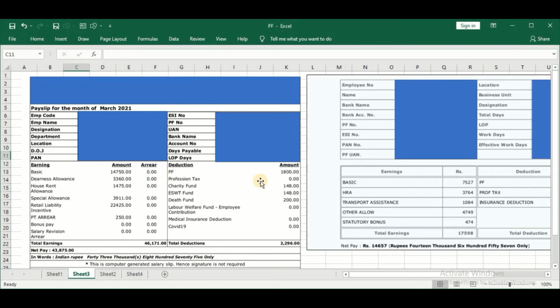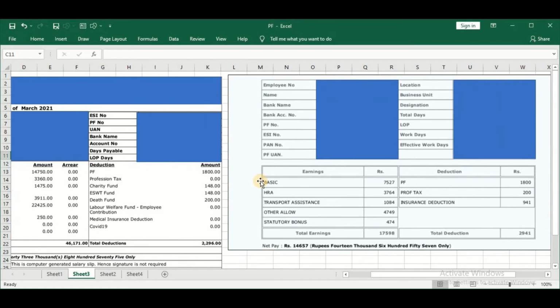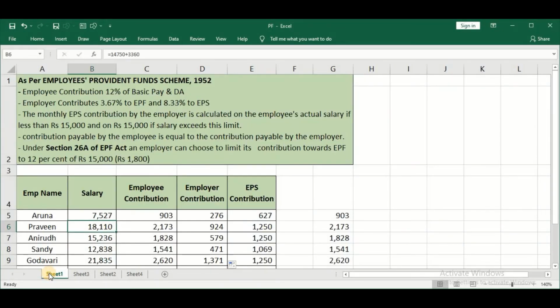Fine. But towards my right hand side, I have another example wherein the basic pay is just 7,527. But still you can see the PF deducted is 1,800. So which means however much your basic is, if it is less or more, they are going to deduct 15,000 into 12%. If in case your company is following this particular rule, you can make changes to the existing formula.